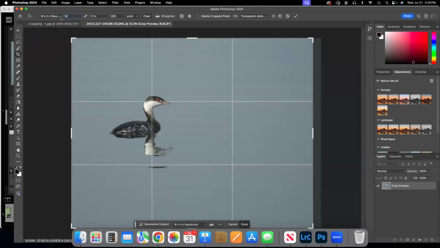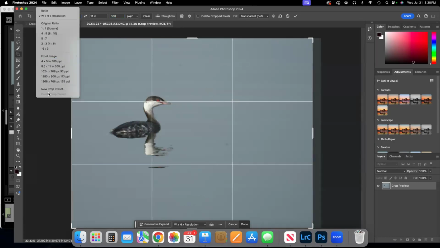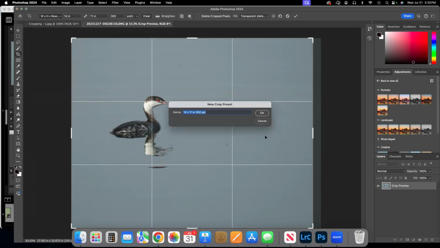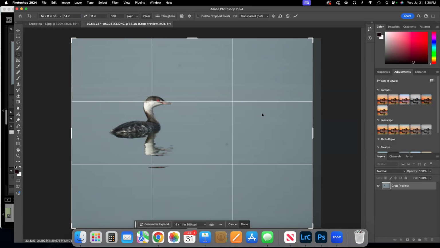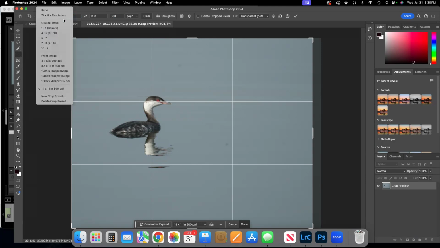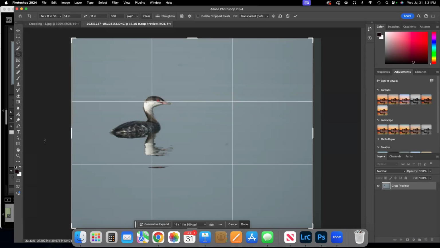So the computer's remembering what I've already put in the past. But watch this. In order that I don't have to go back and re-enter all of those numbers and start from scratch, I can go new crop preset. And when I hit OK, now anytime I want to have that as my dimensions, I can go 14 by 11 by 300. Everybody see that? Yes. Yes. So I can do that with 18 by 12 and do it whatever your desire is to have your picture at.